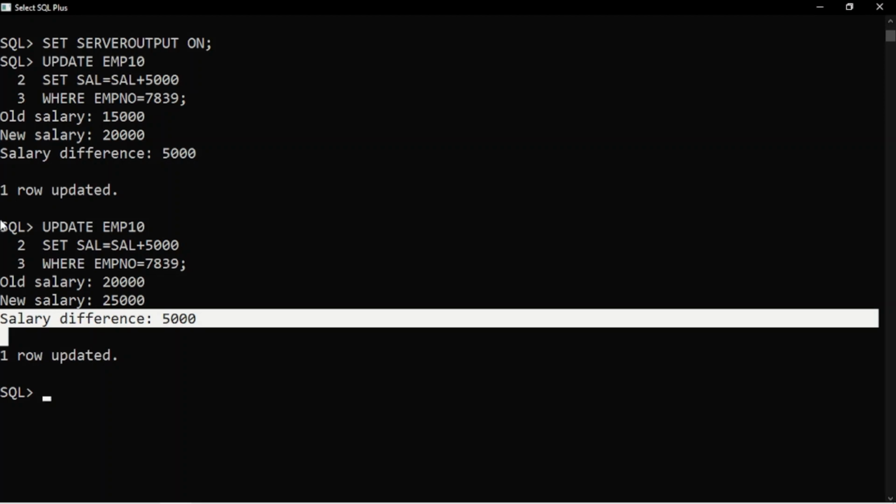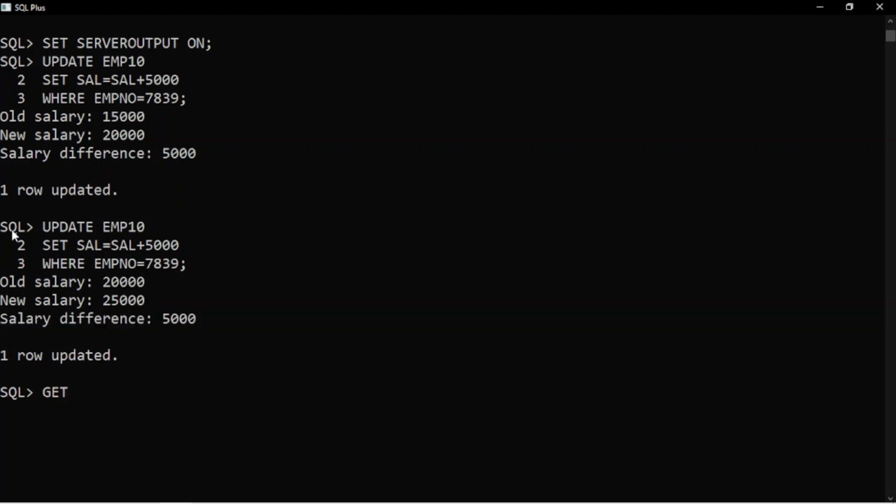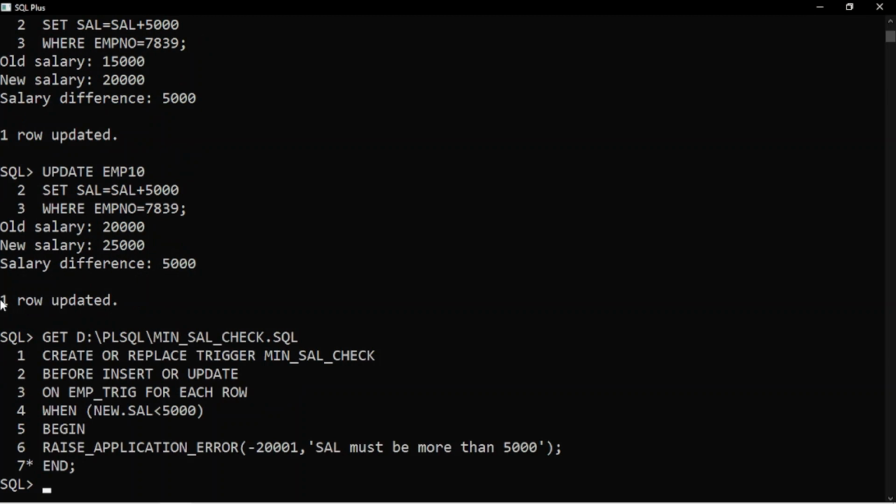This is the trigger which will check if you are trying to enter a record which is having salary less than a given amount, it will not allow you to enter records into that table. So let me get that command also. This is the command for get, because all the definitions are stored in the same folder, in the same drive. I only need to write the name of the trigger, min sal check.